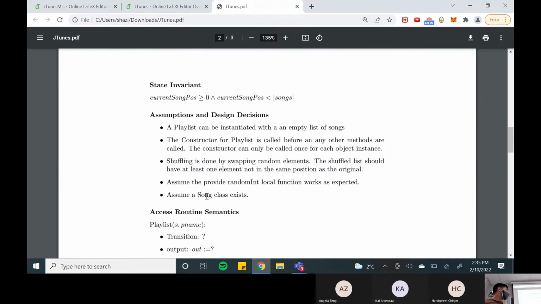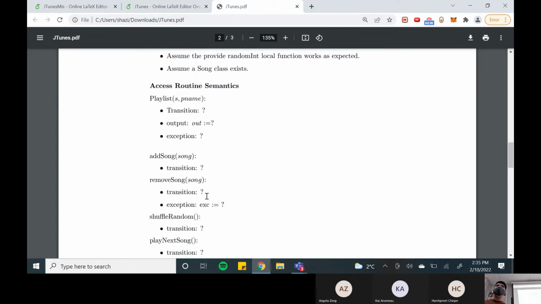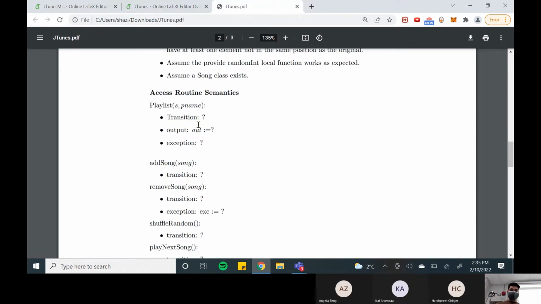And assume that the song class exists. So what we're going to do now is take those methods and I'm going to get you guys to figure out what the transitions, outputs, and exceptions are going to be. So yeah, anybody want to take a shot at the first one for playlist? What transitions are we going to have?